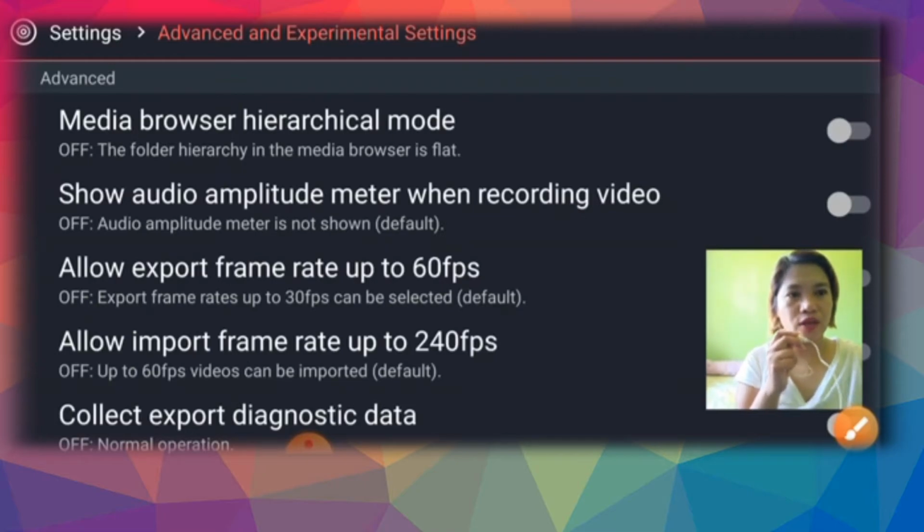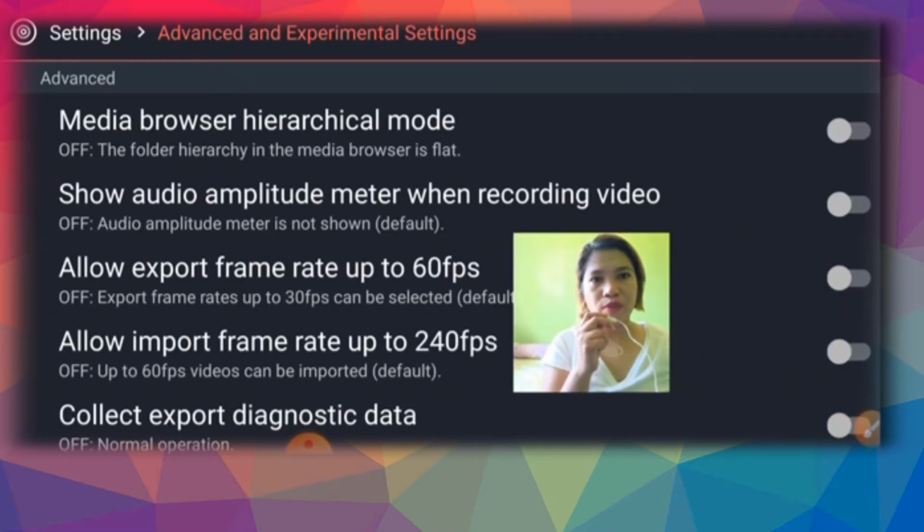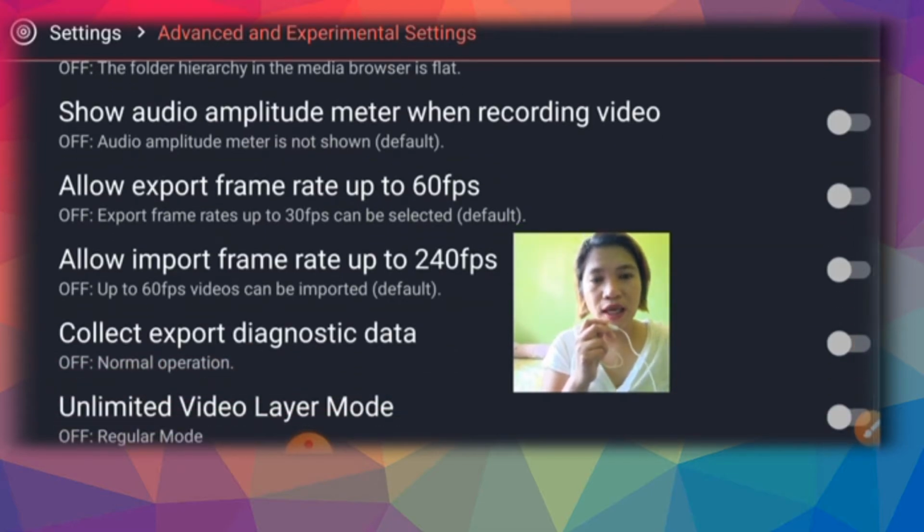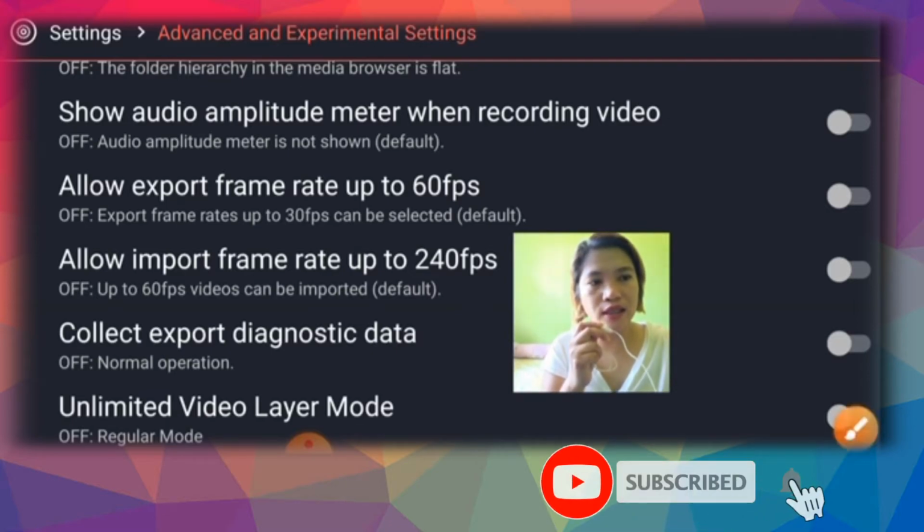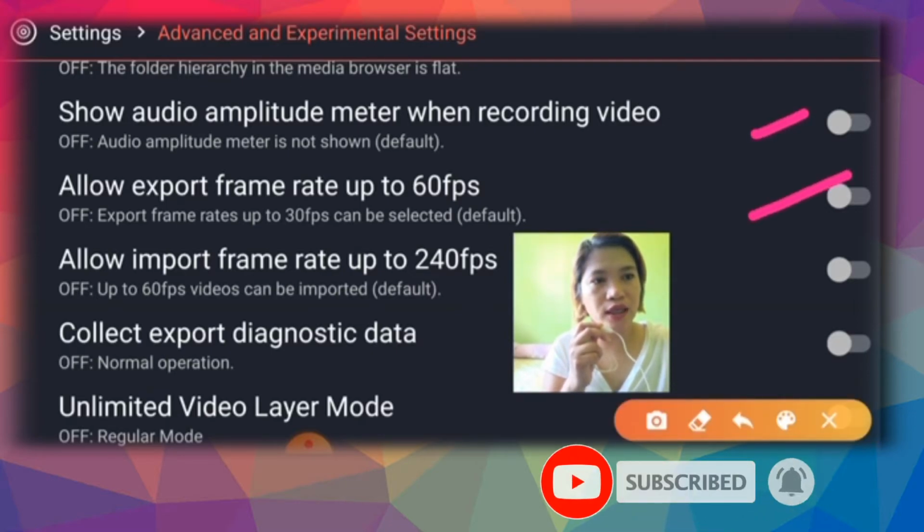So, nandito tayo. Okay. May media browser hierarchical mode, show audio amplitude meter when recording video, allow export frame rate up to 60 fps, allow import frame rate up to 240 fps, and collect export diagnostic data, tapos unlimited video layer mode. So, ang gagawin lang natin guys ay ito, check.